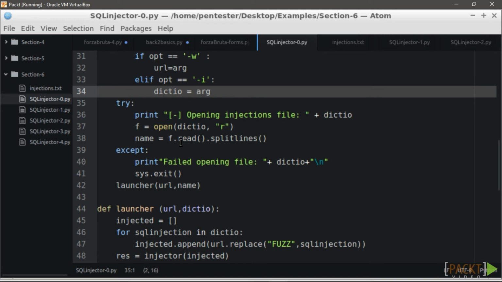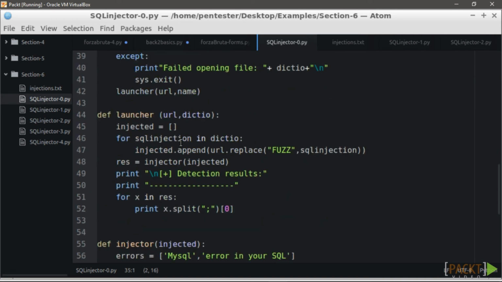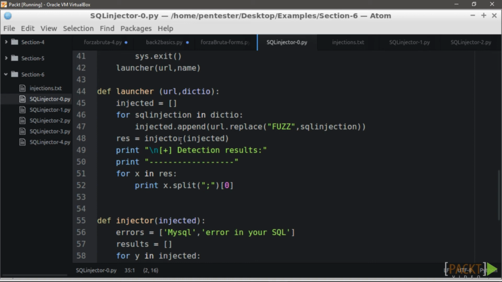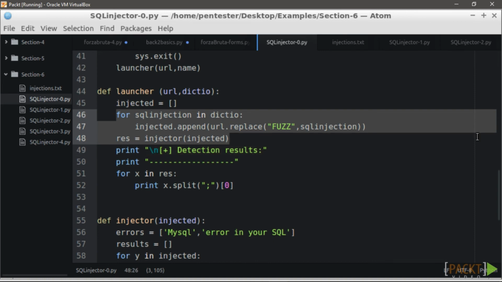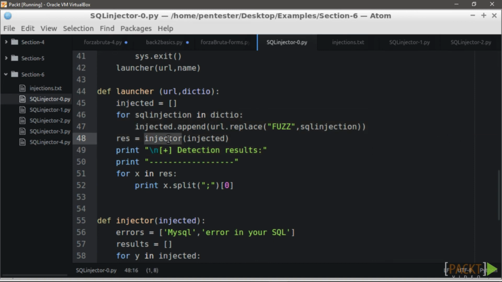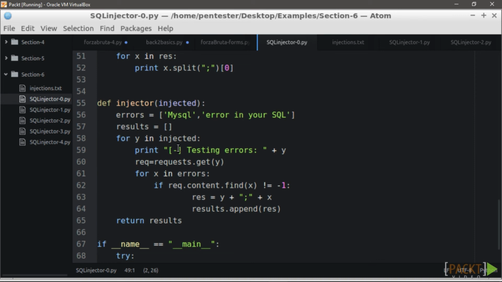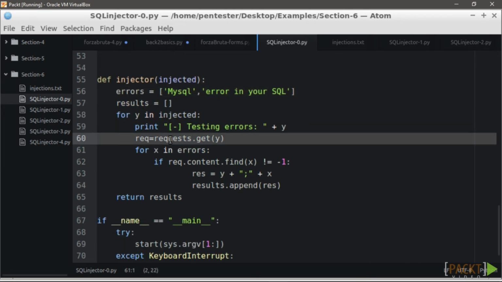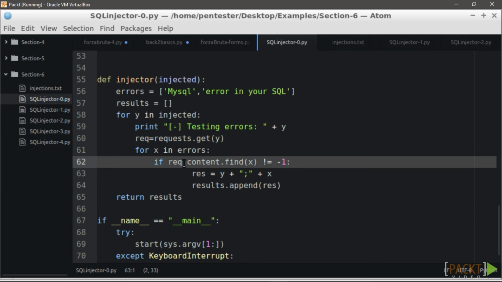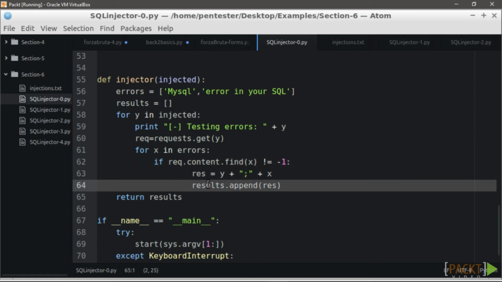Then we move to the function launcher. It is one that will replace the fuzz token by all the injection strings provided in the input file. It will then call the injector and print the results. The function injector is the next, SQL injections based on errors. For this purpose, we have the array errors that has a limited number of strings we found in MySQL errors. Then we perform the request, and if we find an error, we add the URL to the results array, which finally will be printed in the launcher function.